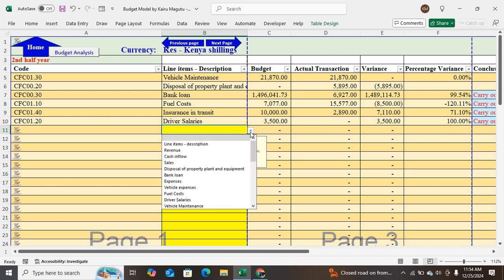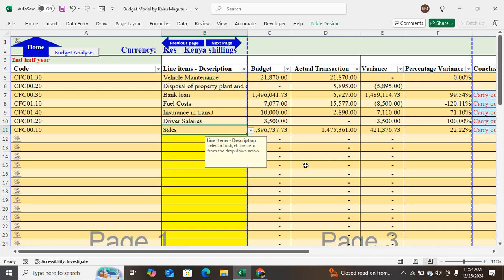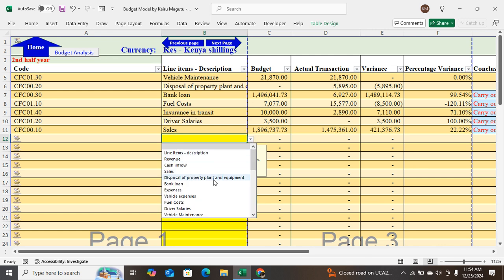Let me select. For instance, we did sales. I will come here and select sales. Automatically, remember we did a budget, and we did an actual transaction, and here we have the budget and actual figures. Now, the other thing, we entered another transaction, and this transaction is what I want us to select. So I'll select the expense item. Let me say, for instance, I take an expense like vehicle expenses.